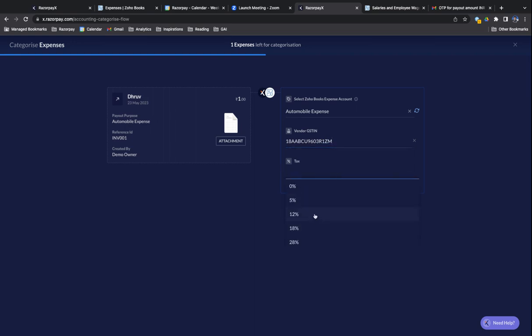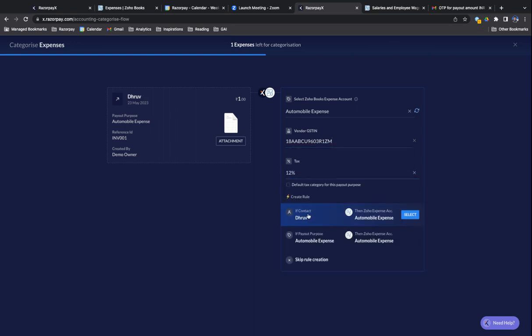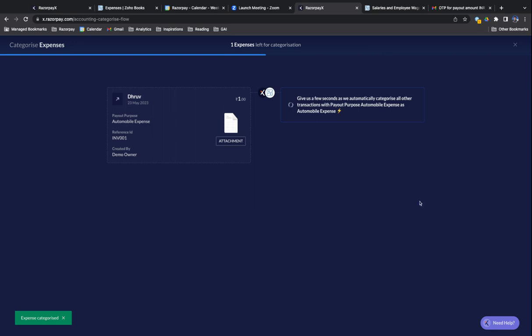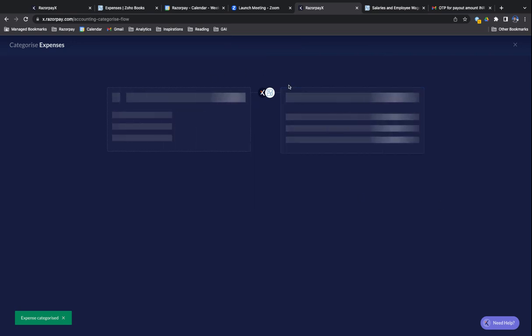Create a tax slab over here. Let's choose the tax slab as 12%, and you can make it the default tax category for this payout purpose. Every time automobile expense is chosen, 12% tax will be automatically applied. Now let's also create a rule so that every time this particular payout purpose as automobile expense is chosen, it will be automatically categorized as automobile expenses in Zoho Books. Click on it, and you can see the transaction is being categorized.